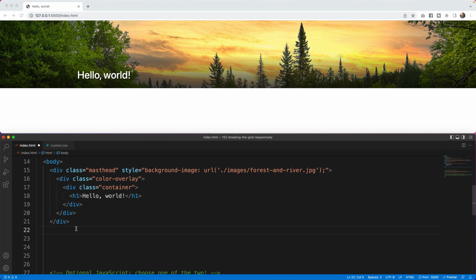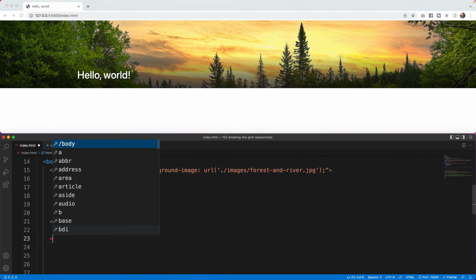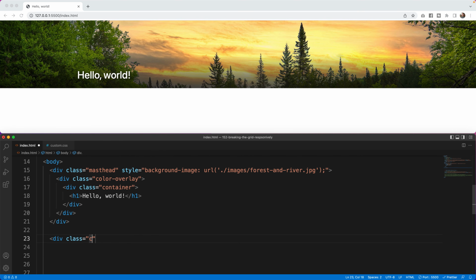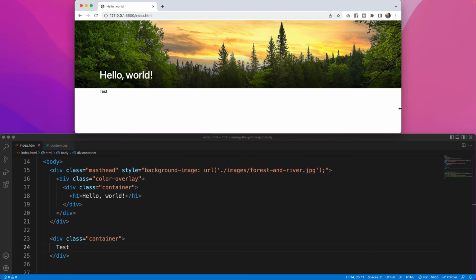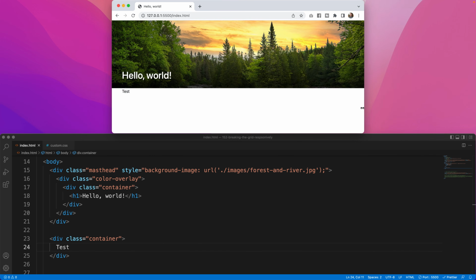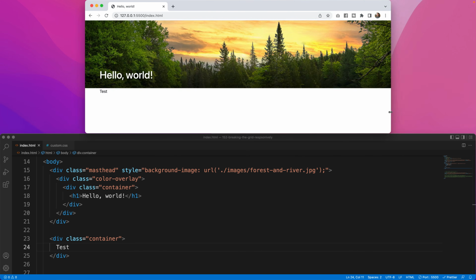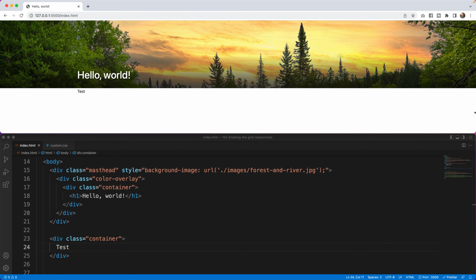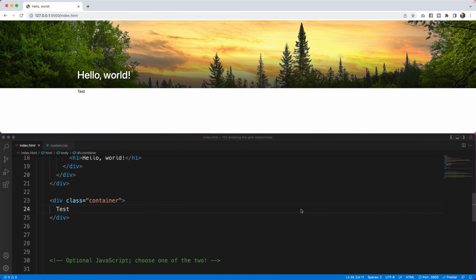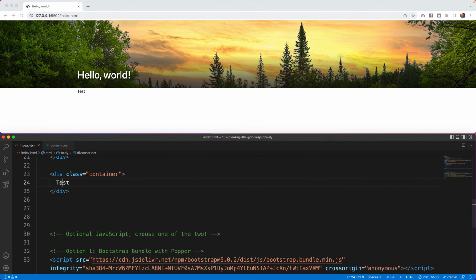So after this masthead, I'm going to add a div class container. The container is the most powerful tool in Bootstrap's arsenal. So if I type the word test, it'll sit right here along the same line and it'll move and break based upon specified breakpoints built into Bootstrap. That is just freaking amazing, and this is also why I love Bootstrap. It just makes things to code that much faster.